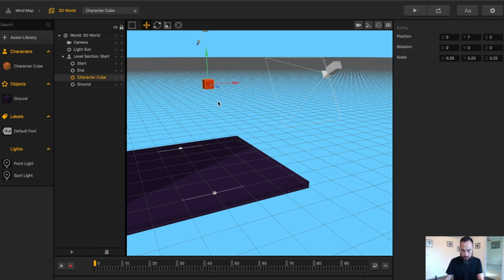Next, I'm gonna make sure this cube is in the middle. So beginning is 0, end is 10. So let's move this to Z, -5. And now this will be in the middle, as you can see right here.